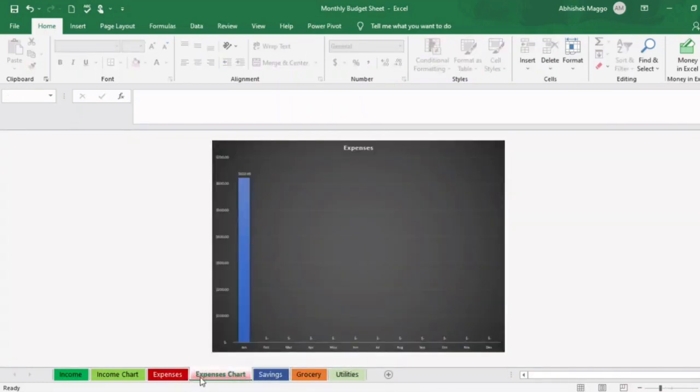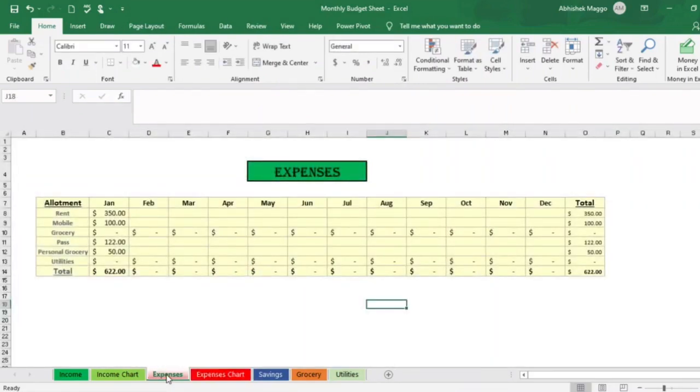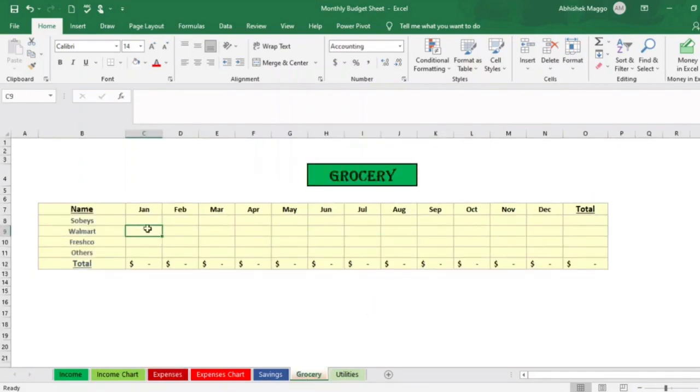For expenses, I have just these kinds of expenses: rent, mobile, grocery, my travel pass, my personal grocery and utilities. You can see here I have some functions already fitted on these cells and in the grocery and the utilities sheets. So let's go with an example. Let's go in the grocery sheet and go with March. Let's type 50, 40, 60, and you can see I have auto sum here for all these cells.